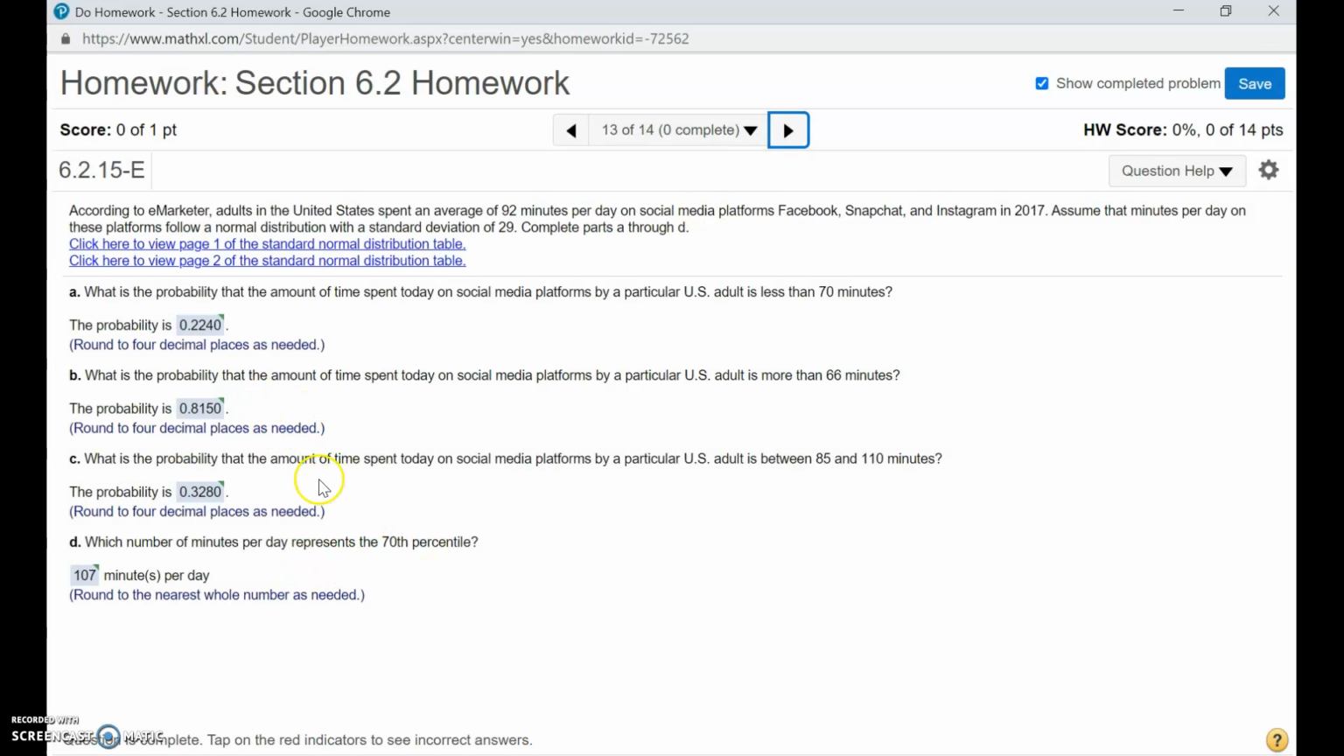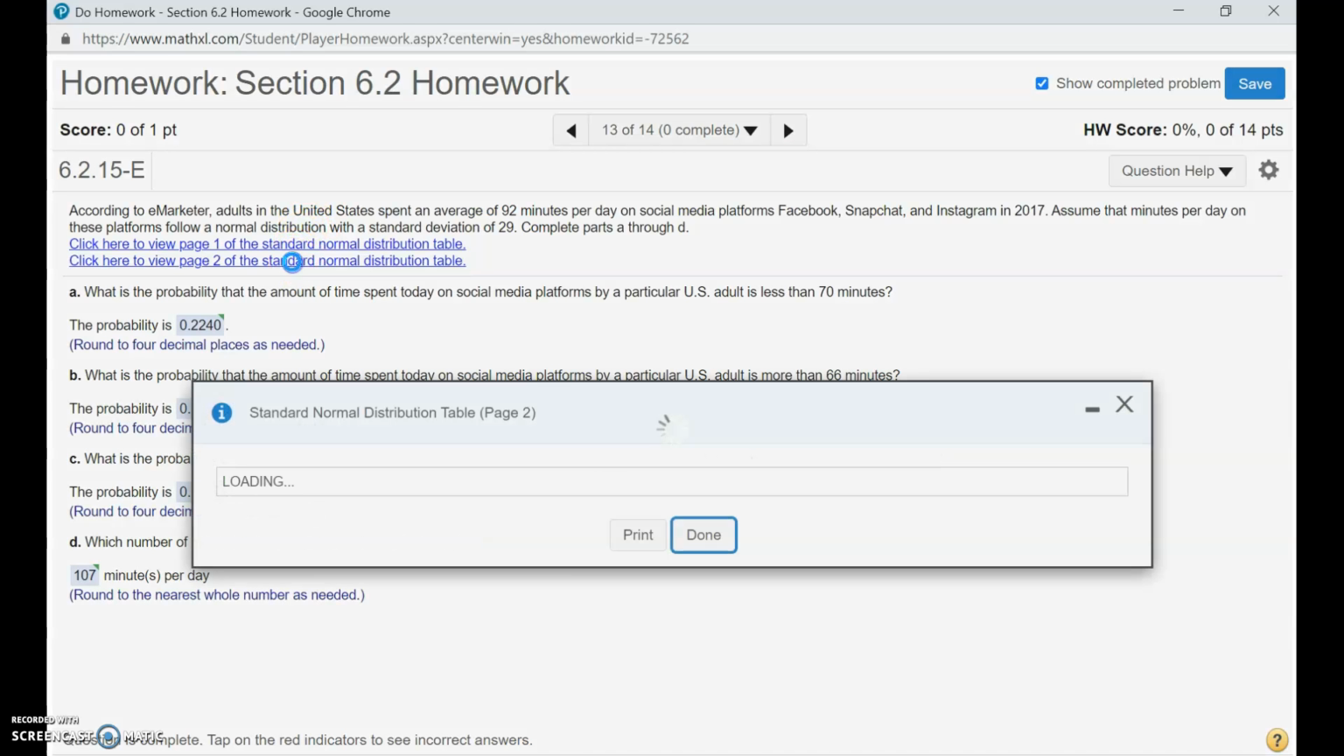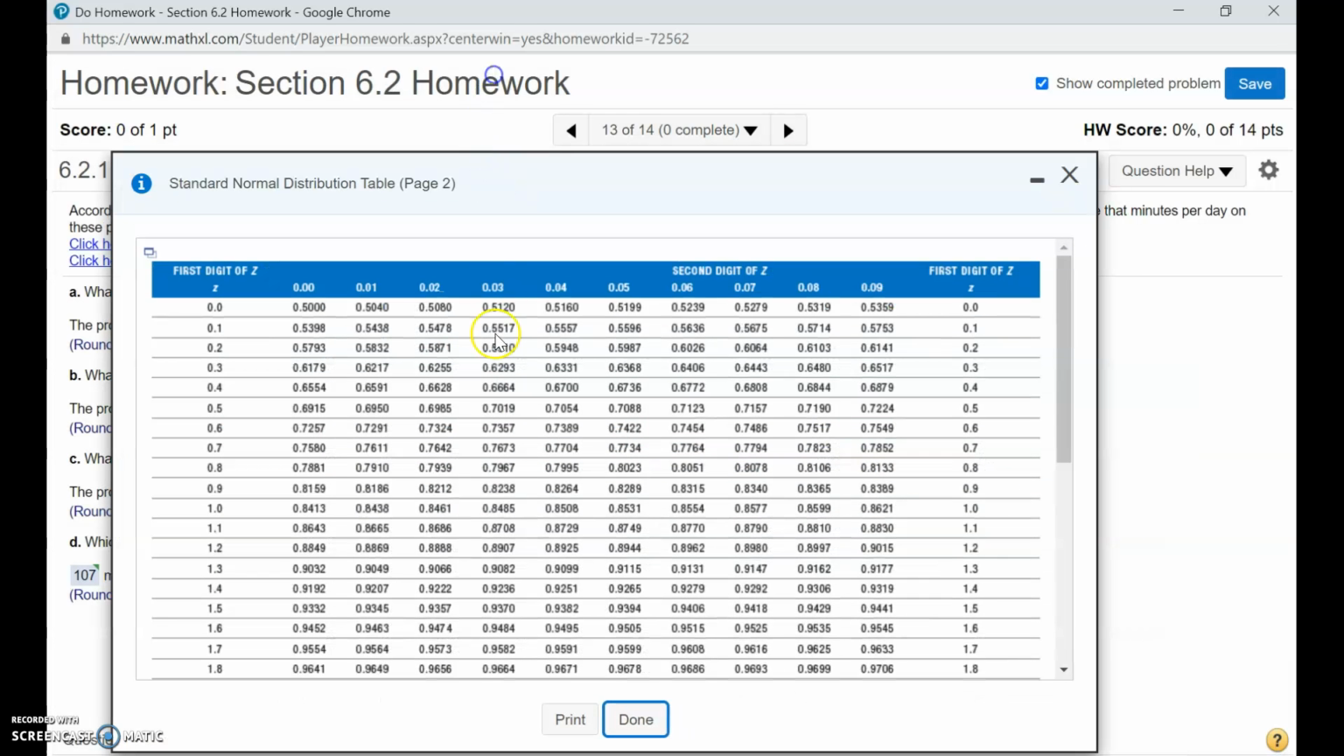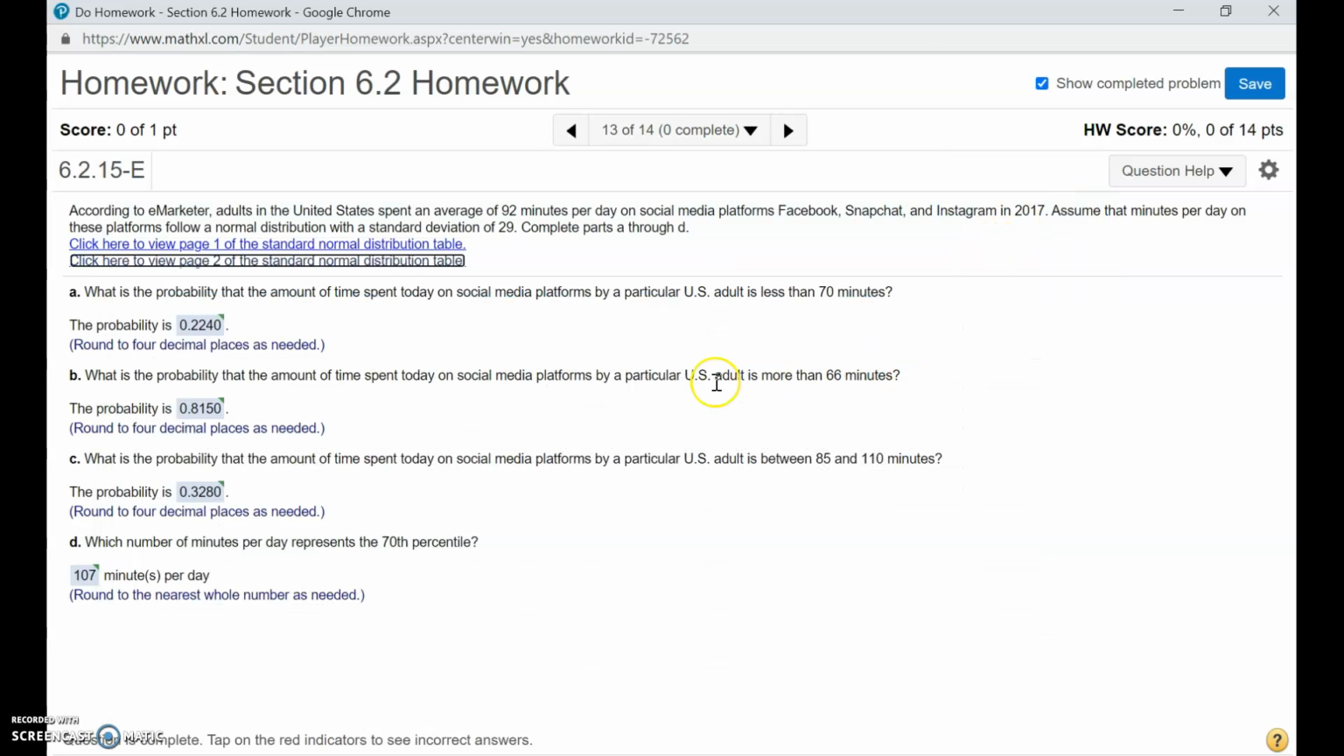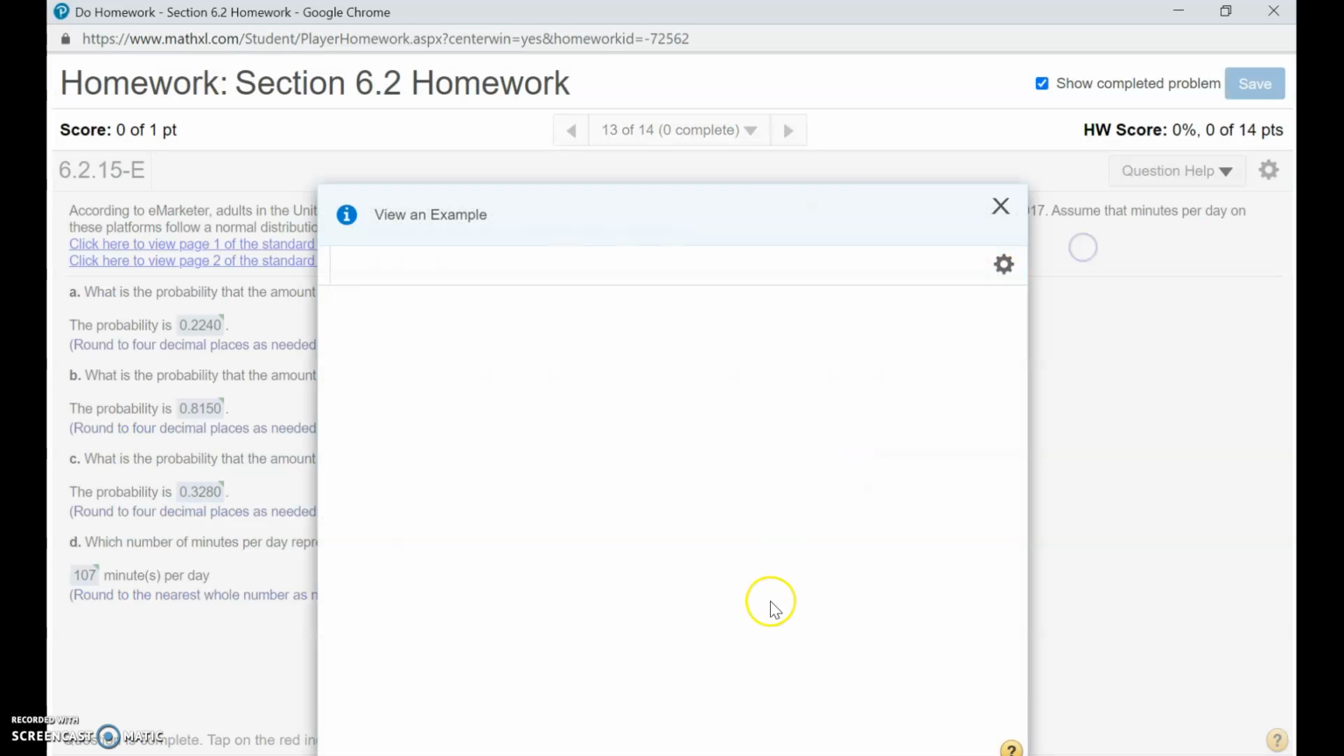Number 13 you should be able to work, but you're going to look in the table. So how would you look up the 70th percentile in the table? Well, you're just going to have to go in this table and find 0.70. Okay, so it's going to be somewhere in between 0.52 and 0.53.